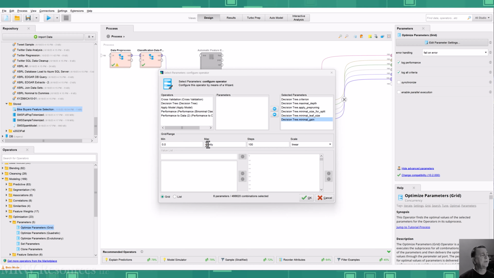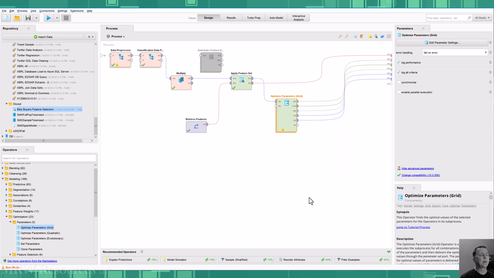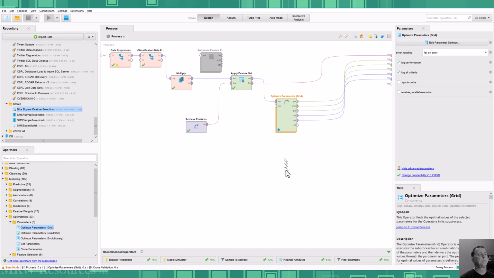But let's say for my minimal gain, I want a minimum of 0, max of 0.5, with 5 steps. All right, so now I'm down to 27,720 combinations. I'll go ahead and run that. So I'll click OK, we'll run that. And we'll see what we get.